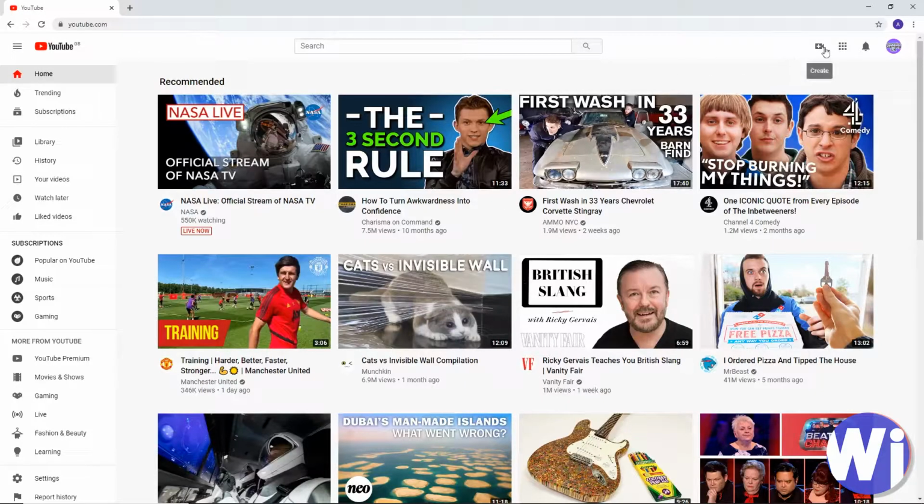On the top right hand corner, in 2020 they've changed the logo, so it looks like a camera with a cross in the middle of it. You click on that. When you hover over it, it says create, so click on that and a little pop down window comes up and it says upload a video or go live. In this video I want to show you how to upload a video, so click on that.